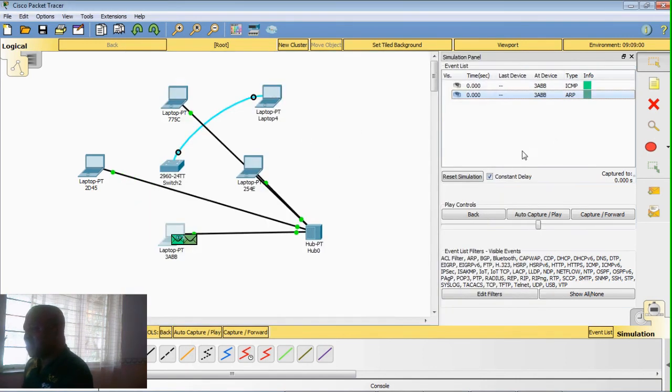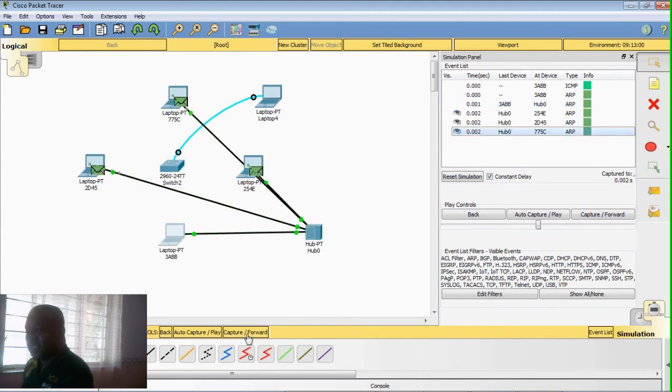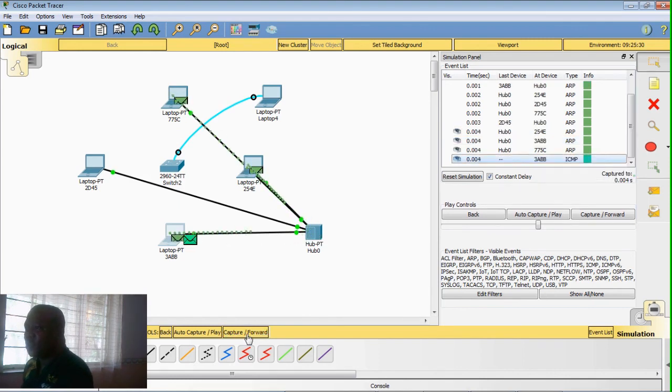Let's check our event list right now. Capture forward. It goes to the hub, goes to all the computers or the laptops. And then let's check our playback to see if it will be the same as the switch or if it will be different. Let's see. It goes to the hub, and then let's see if it will only go to 10.10.1.10. Capture forward. It went to all the laptops again.